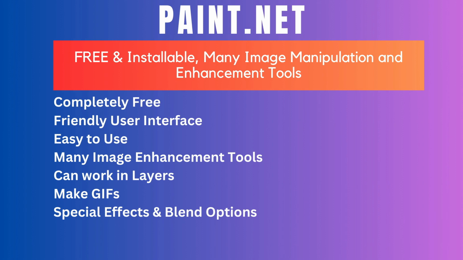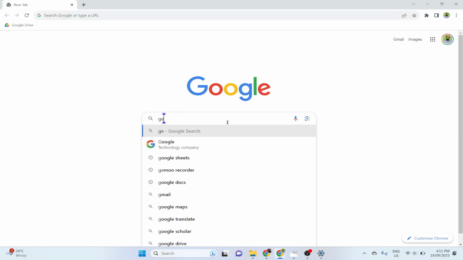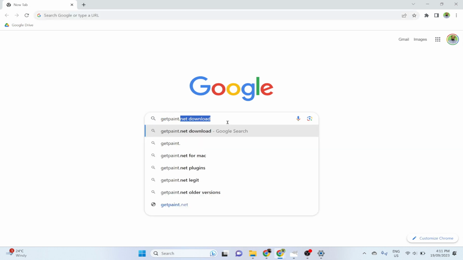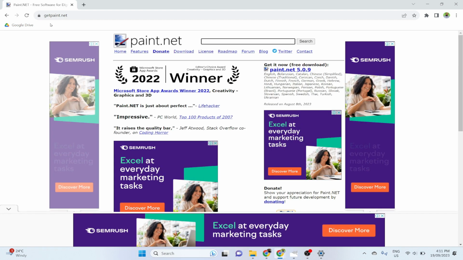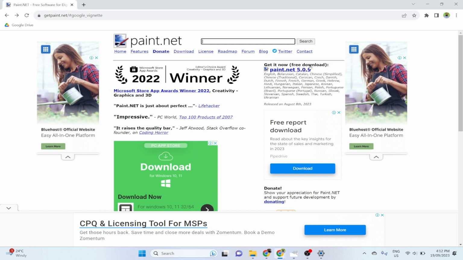Let me show you a brief overview of paint.net and how to get this. In order to download paint.net, you type getpaint.net. Press enter. This website will open. Then you click on download and you will see a lot of ads here, but don't worry about that. You click on this paint.net 5.0.9. This is the latest version, as you can see, released just 1 month ago.